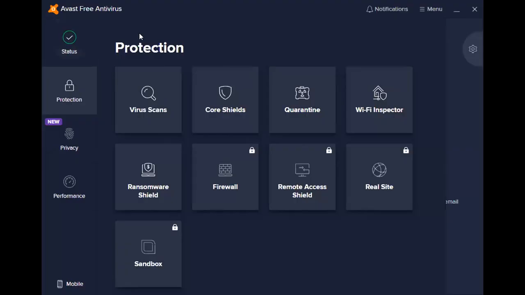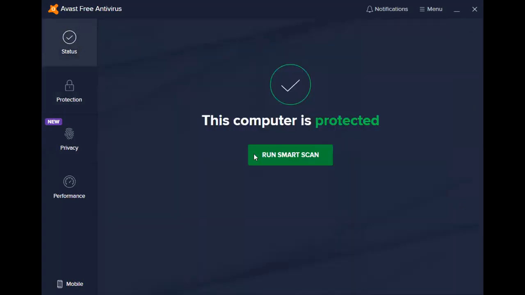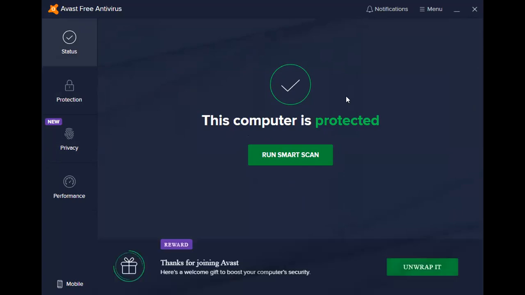So first, again, let's see the features of this antivirus. First, status means it will give the information about the status. Now the status is that this computer is protected. The status is fine. Now this computer is completely protected.